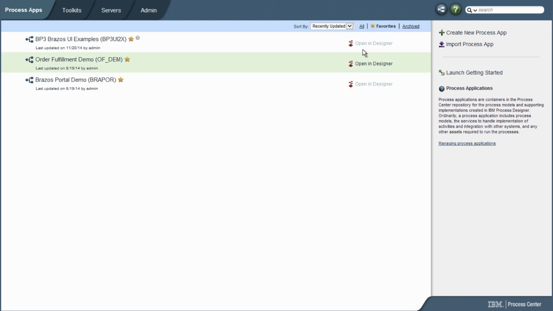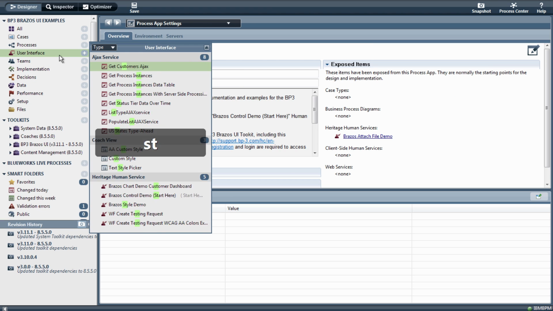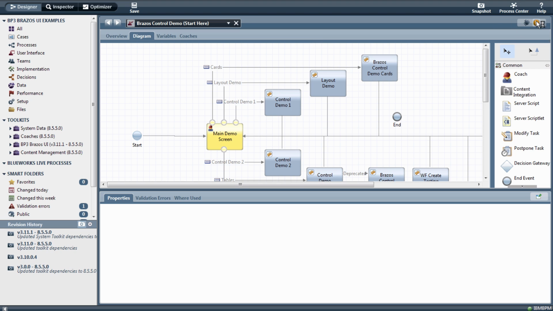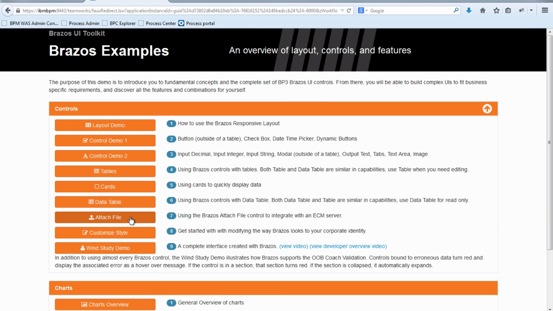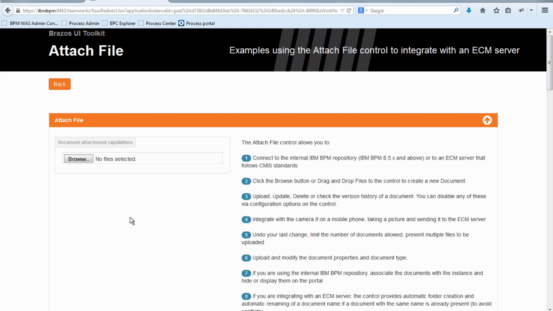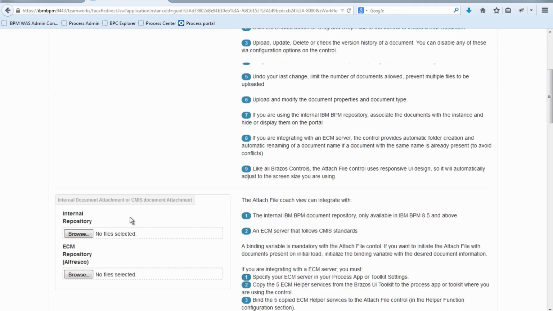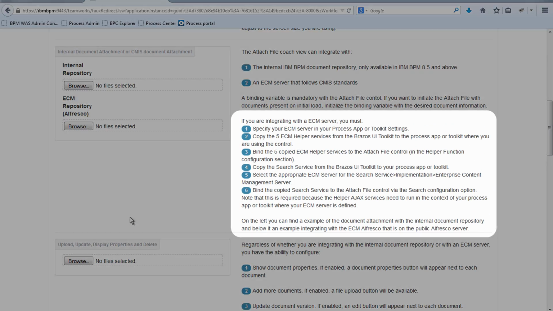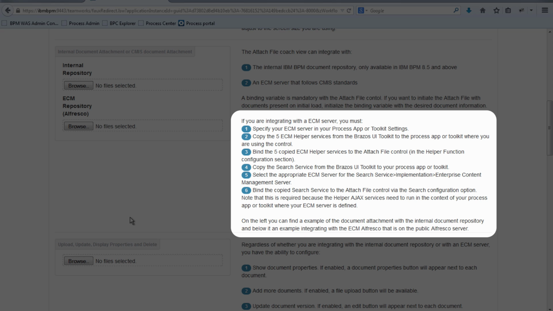Let's open the Brazos UI Examples Process app to look at some example usage of the Attach File Control with an external CMIS repository. When configuring your Attach File Control for an external repository, be sure to read the instructions in this service carefully. You will need to complete several steps, including copying 5 ECM helper services.